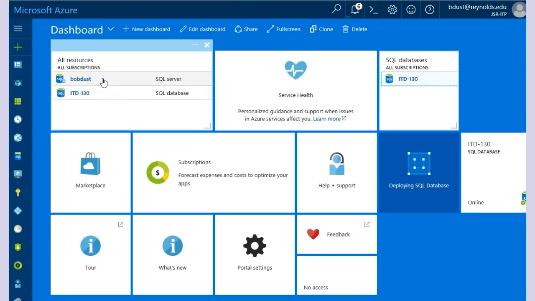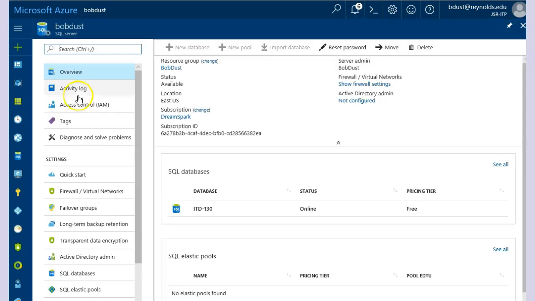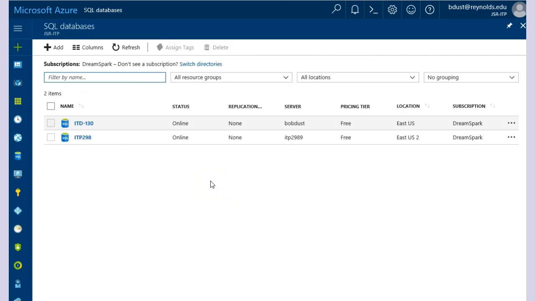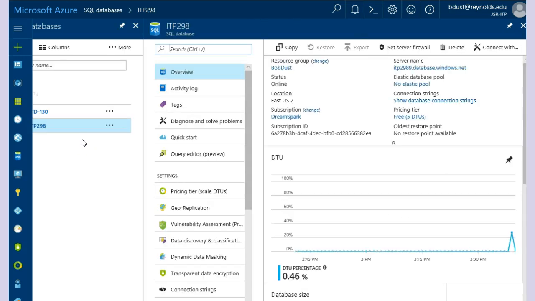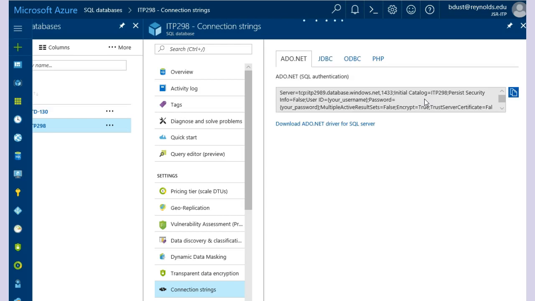So now what I want to do is look at my SQL databases. Like I said, it takes a few minutes. Eventually it shows up, and here is my ITP 298 database. I want to click on Show Connection Strings. I'm going to copy the connection strings.